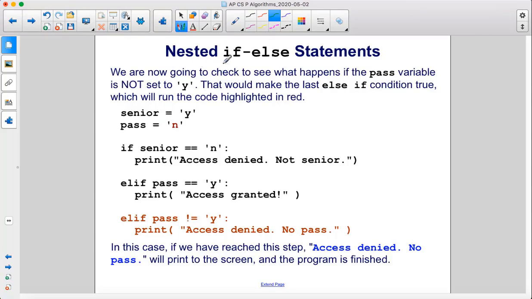We are now going to check to see what happens if the pass variable is not set to y. So here we have set pass to n. That would make the last else if condition true, which will run the code highlighted in red. In this case, if we have reached this step, access denied, no pass will print to the screen, and the program is finished.